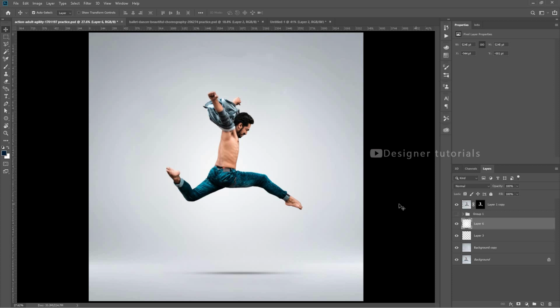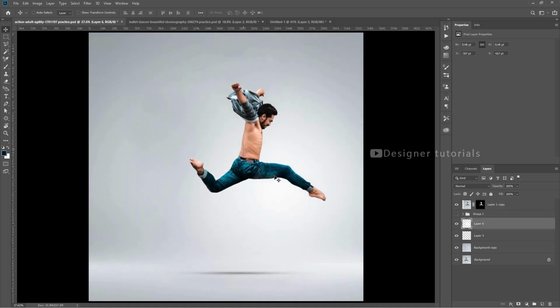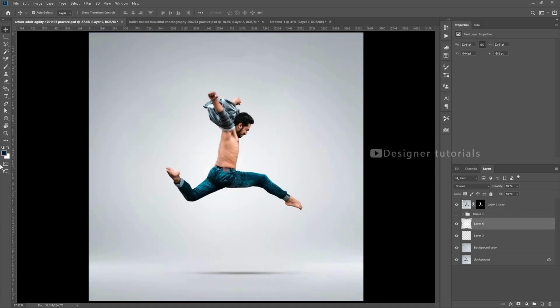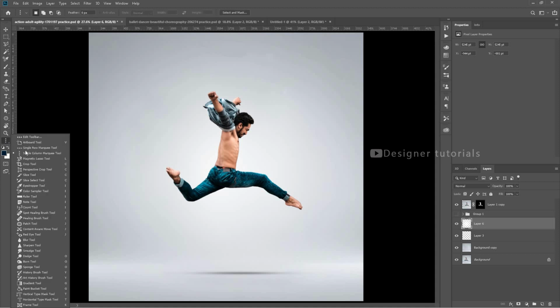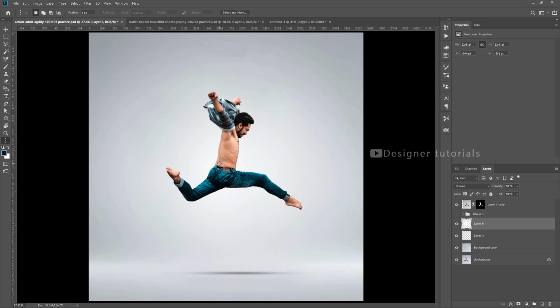First, we have to isolate the model from the background. Here I have done that, you can see here. And then select the single column marquee tool from the toolbar. I am using Photoshop CC 2019. If you are using older version, you can find it here itself.